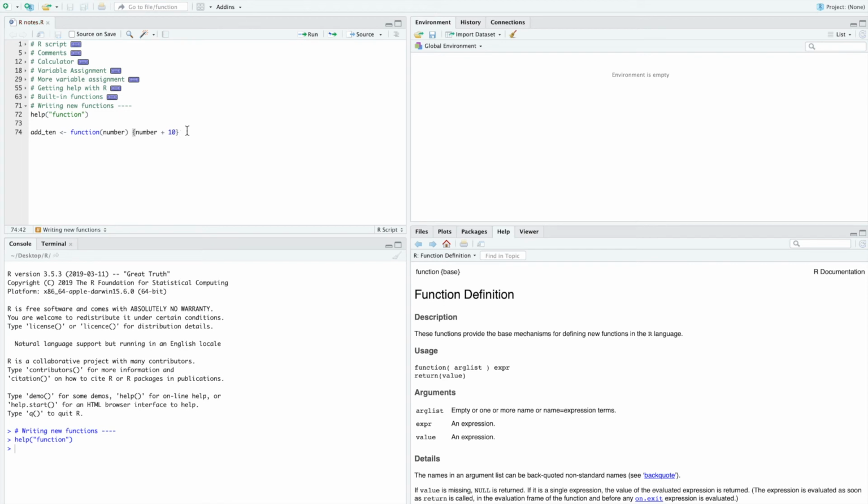That's it. So we called the function add 10. We assign this name to the function to create a new function. We're going to give it a number as the input, and then that number inside the function, this is what's happening inside the function, is going to get 10 added to it. And automatically it's going to return or give us this number plus 10 as its return value.